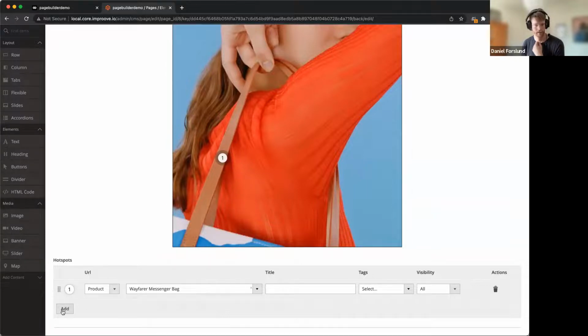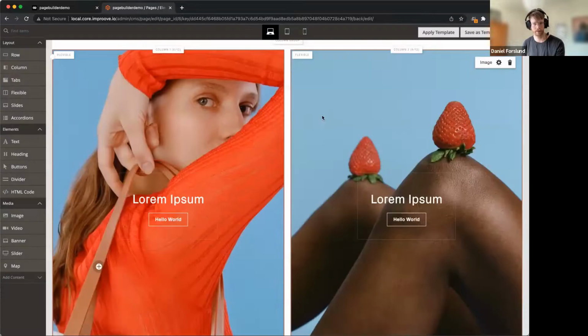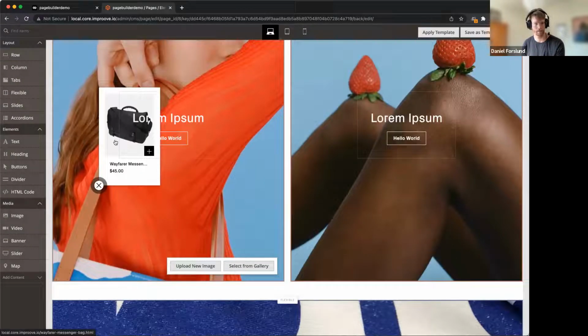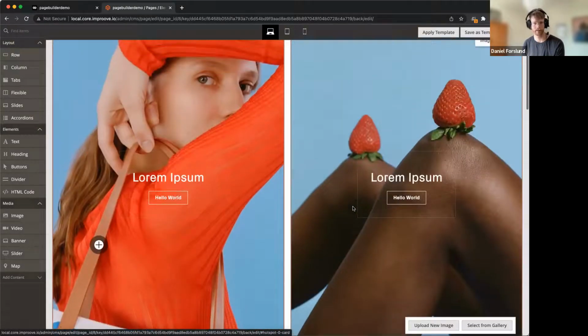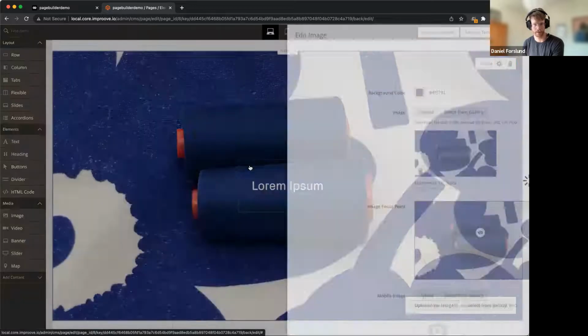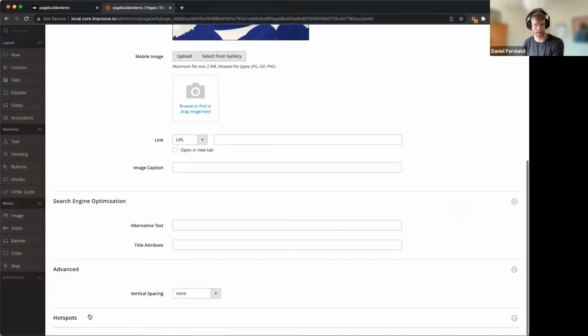So I add this, I save the image, and now you can see this hotspot on the preview. And if I open it up, there's a messenger bag here. So I can point out products that are in my campaign images and link people directly to them or have them buy them from the preview. So you can do this over here. You can do it in these images as well.